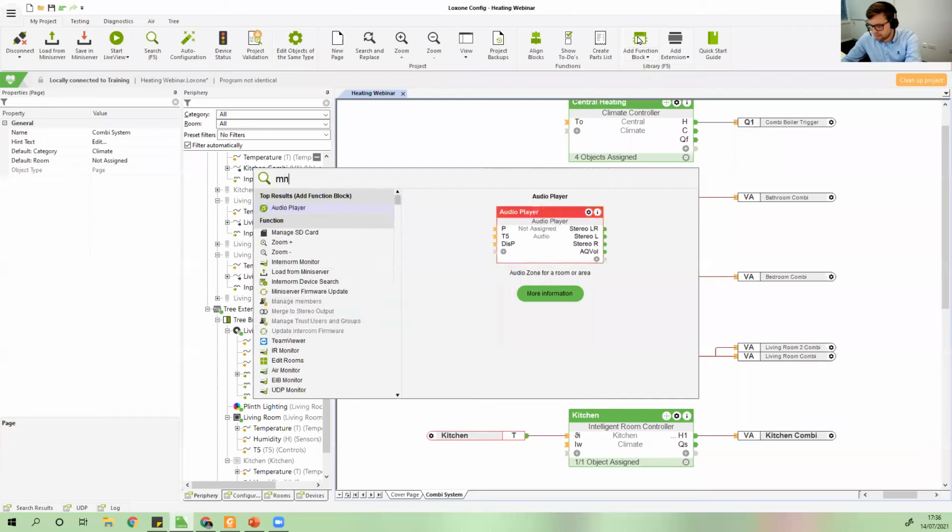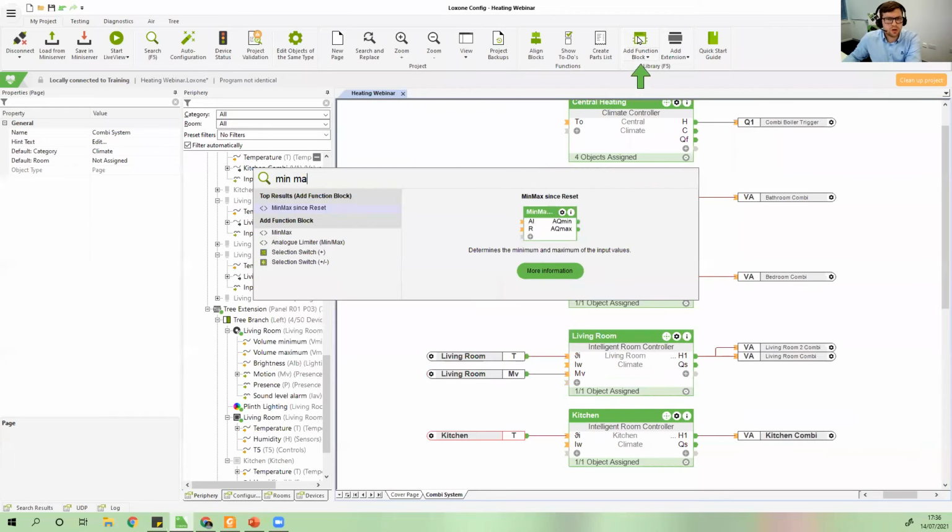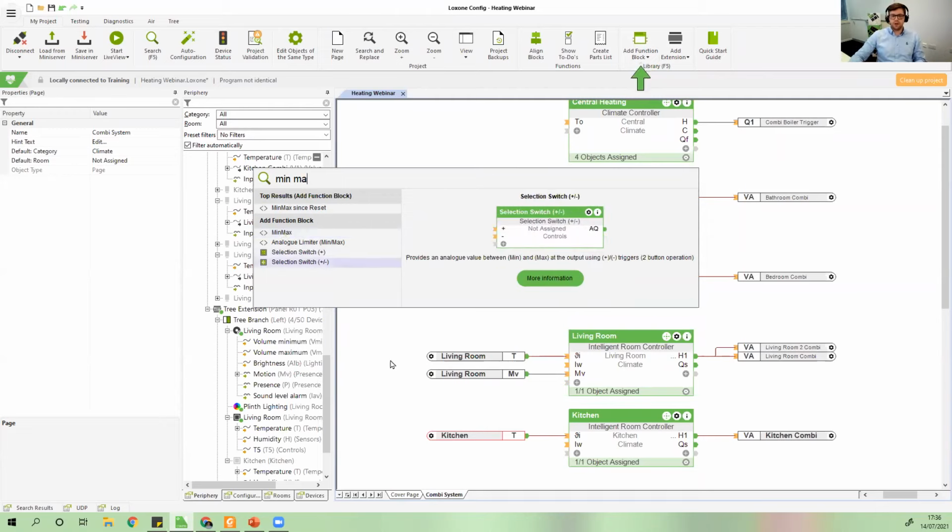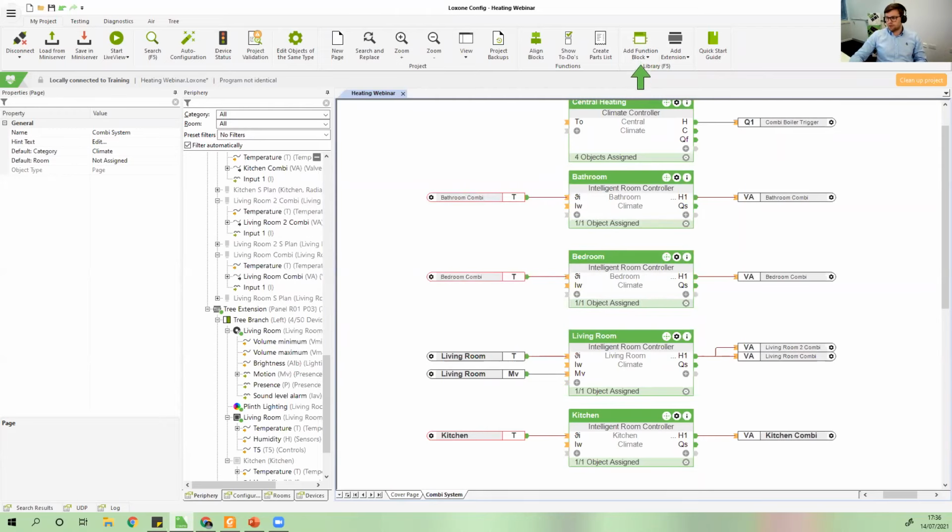Another way you could do it is to use a function block called min-max, in which you put all of your temperature sensors into the min-max block, and it will always output the lowest and the highest temperature read in that room. So you could always be using, for instance, the lowest temperature from all of the switches in the room. But ultimately, it depends on the layout of the room. Cool. And there we have a working combi boiler system.